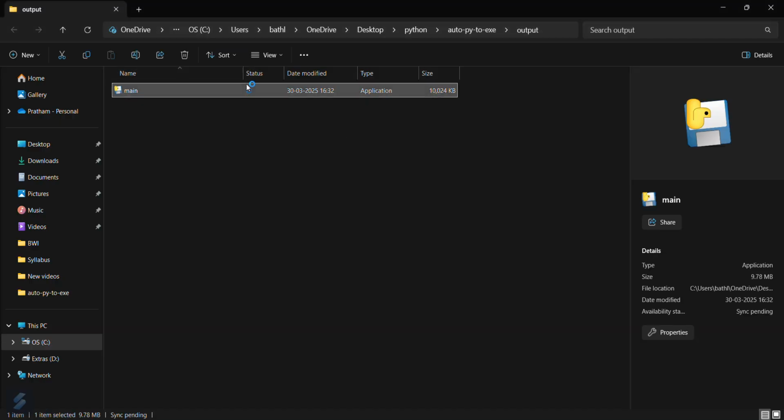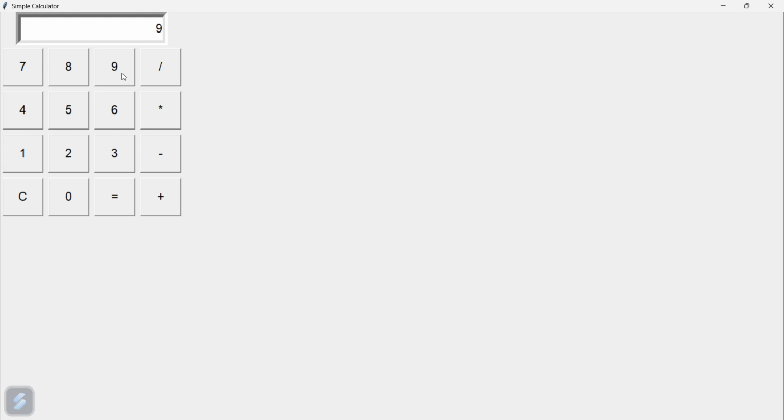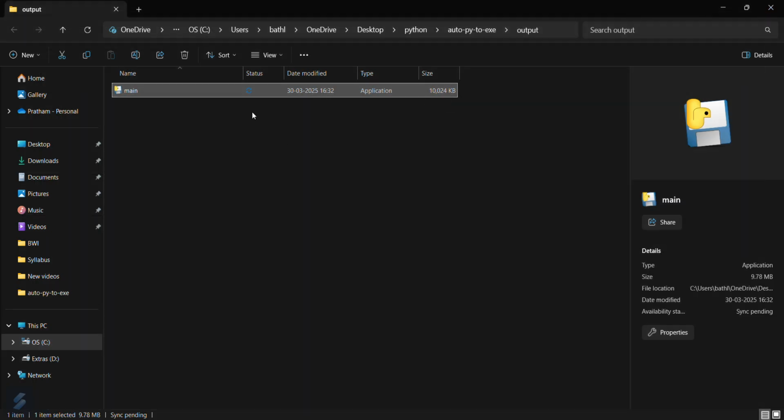Now you can open the calculator which we have created in our video, and you can see 9 divided by 3 equals 3.0 again. Since this is an application, that means it is an exe file. So you can see that our Python code is converted into an application, a GUI based application more specifically.